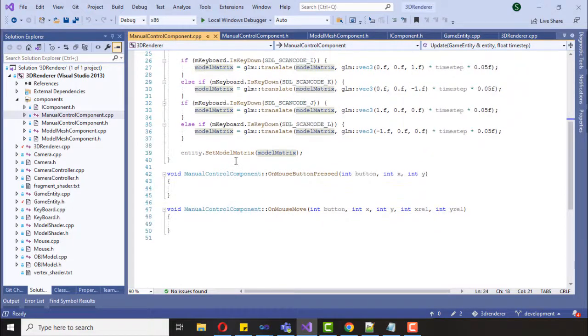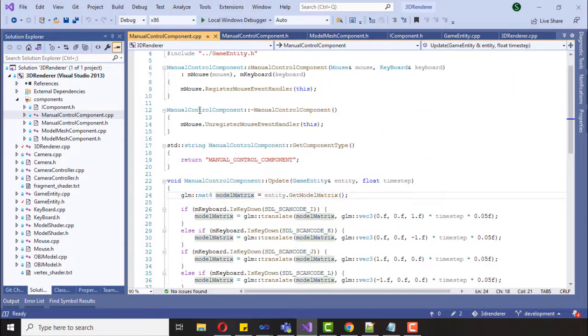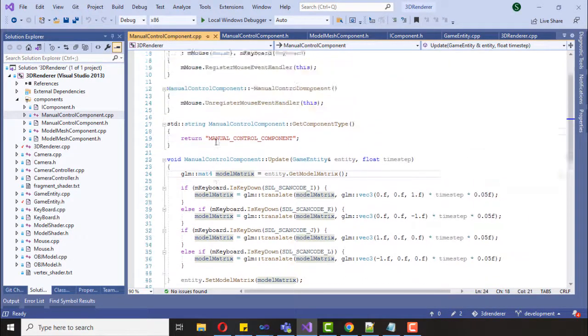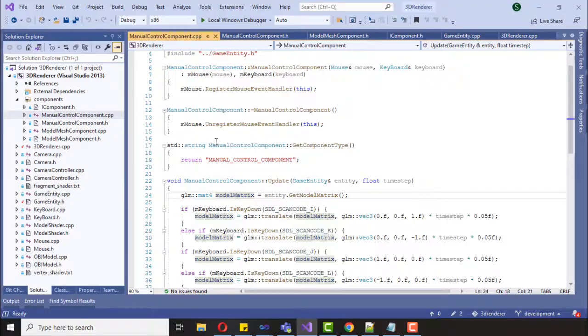This is a very simple implementation, and that's all for this video. I think you got an idea about component based architecture. Okay, thank you.